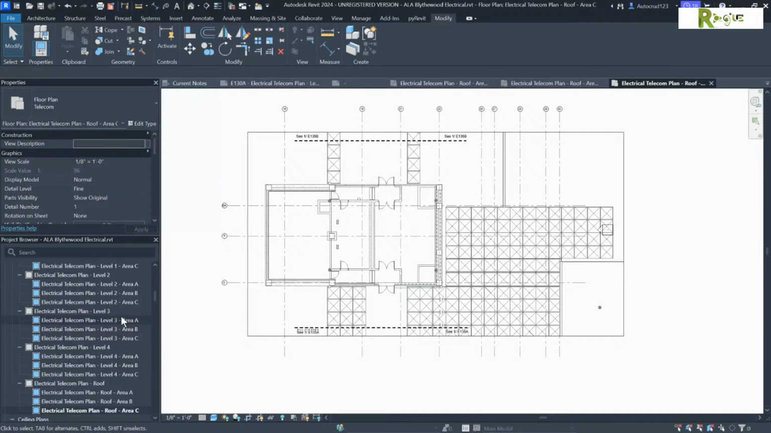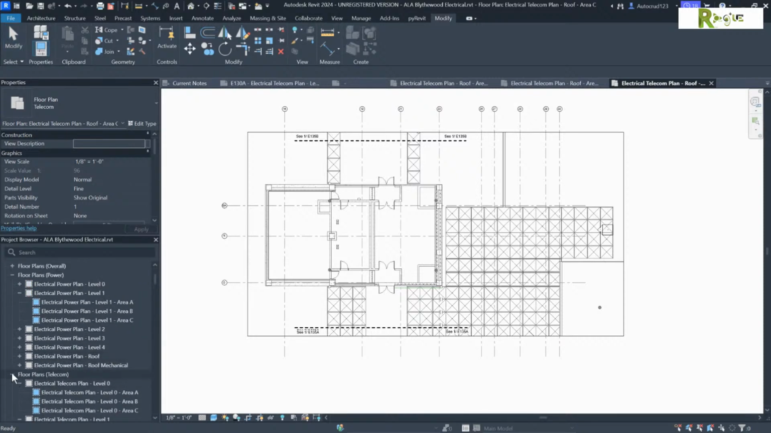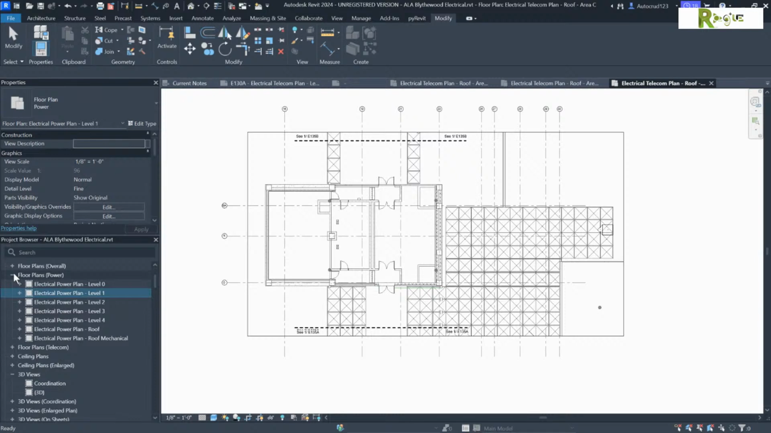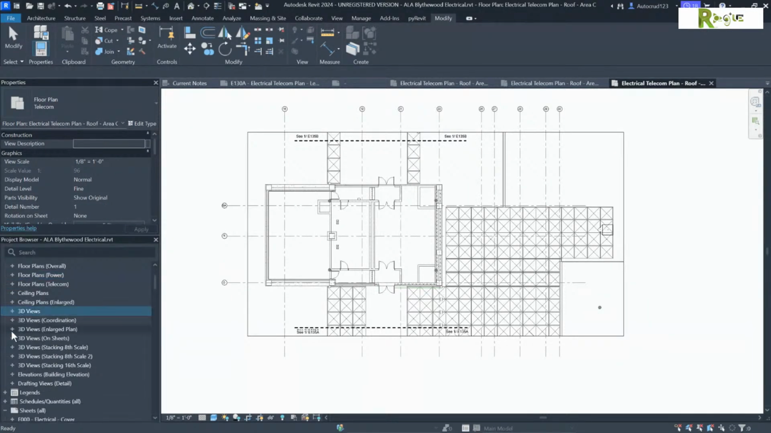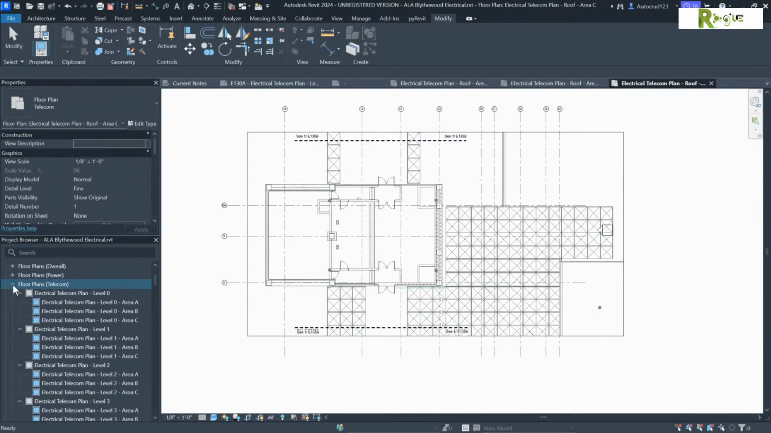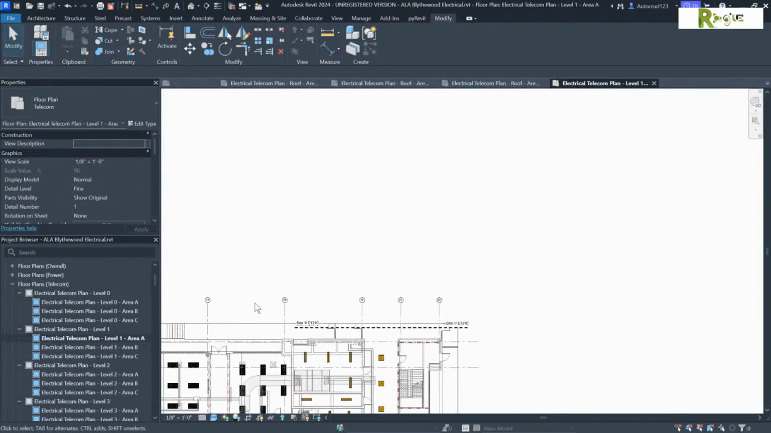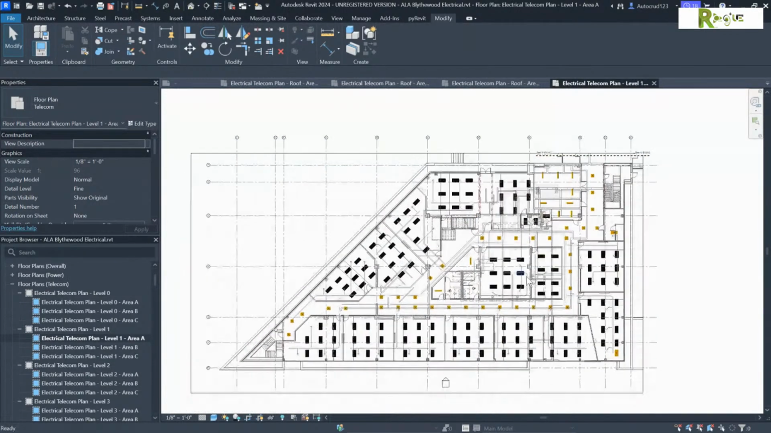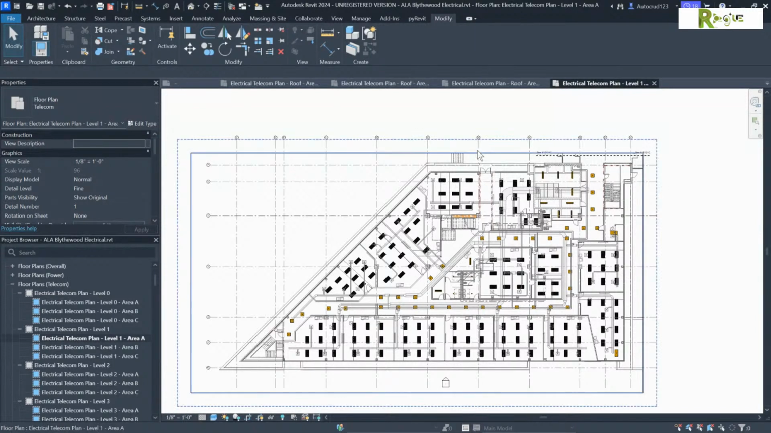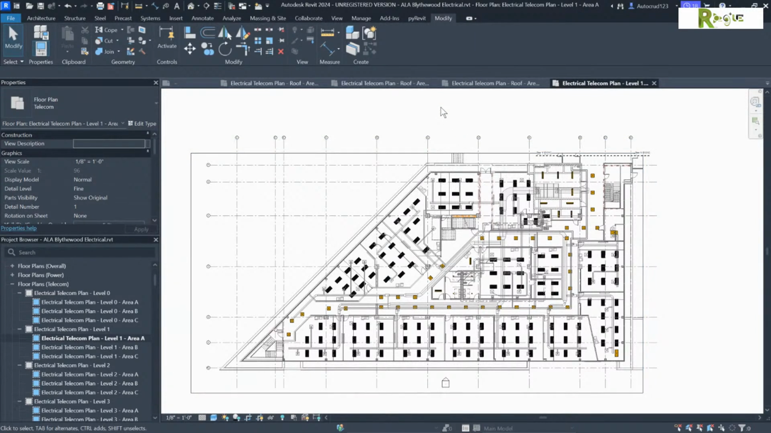All right, all done? I believe so. If you go to the first one in the telecom flyout, hit the plus in front of telecom. Go to the level 1 area A. So on this one, can I set the filters up? The lights will still be there. Actually, I don't think the lights will stay on these ones.